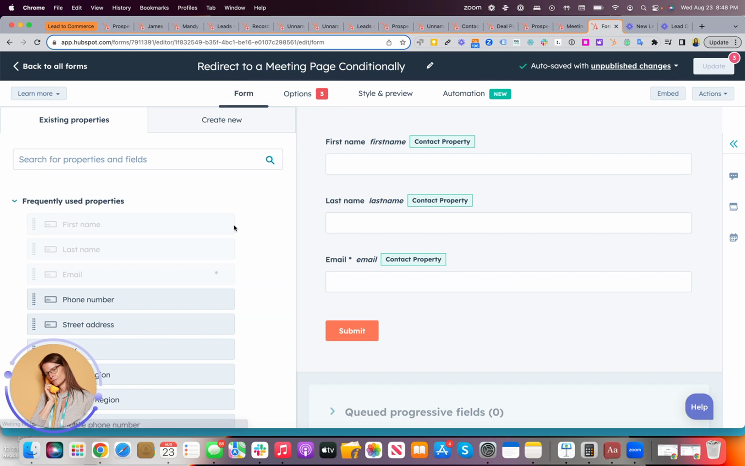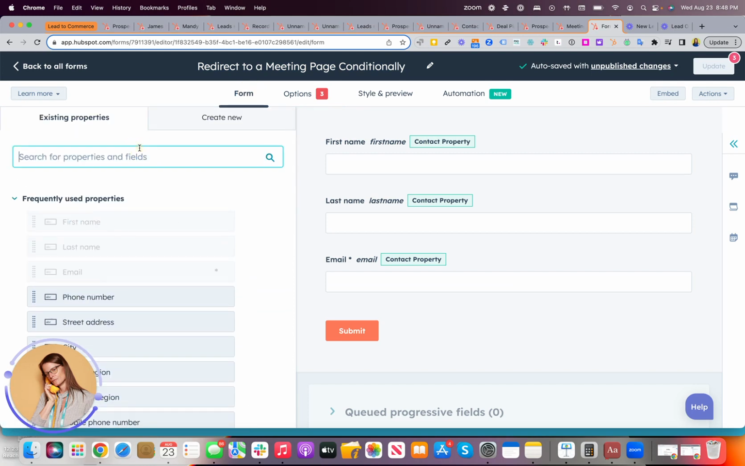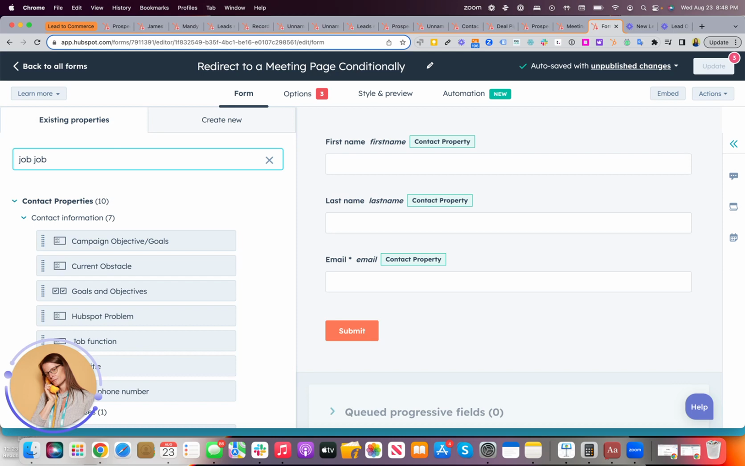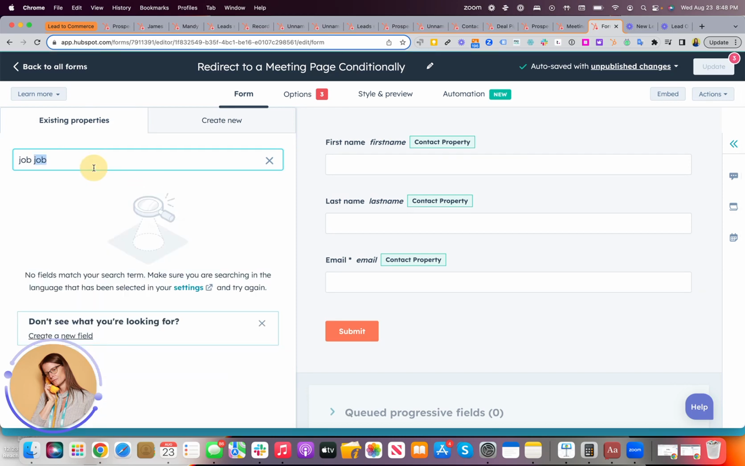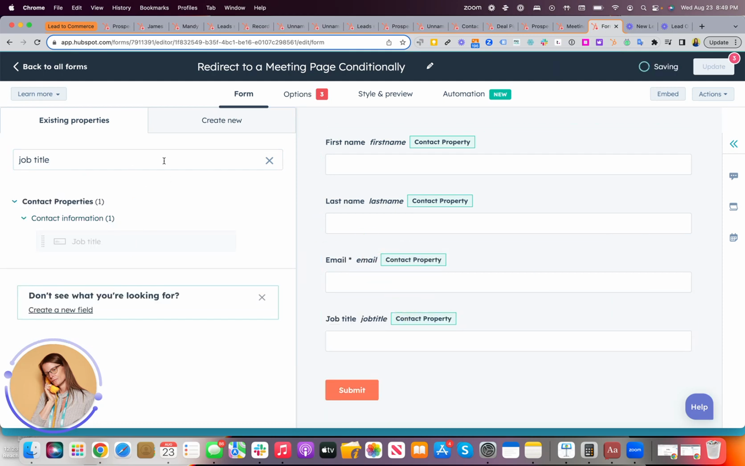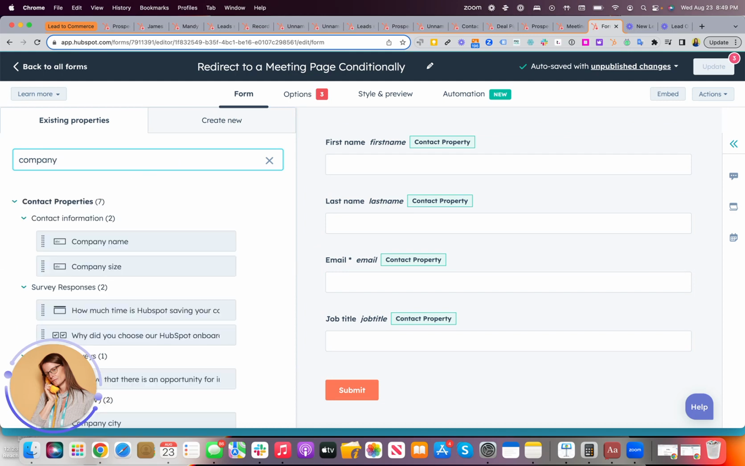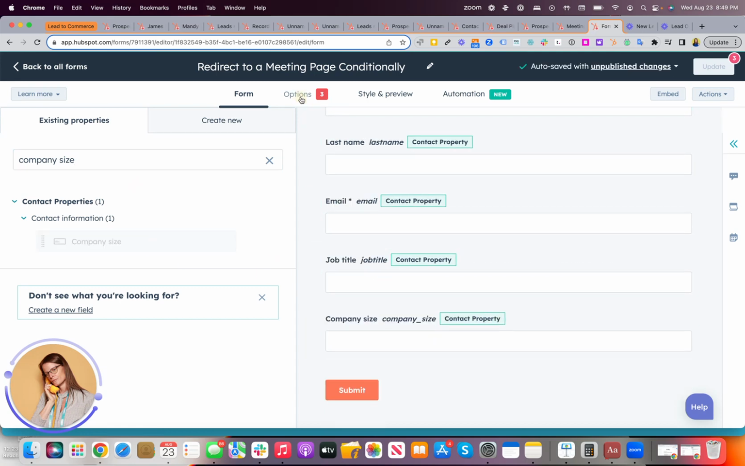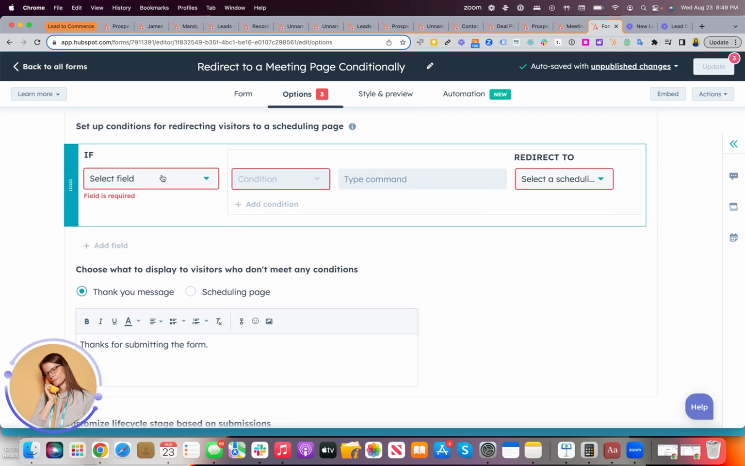So what we're going to go back and do right now is let's add some more interesting fields, right? Let's add a field like job title. I can't see what I'm typing here. All right, let's add job title here, right? And also let's add the company size. Okay, all right. So now we have a little bit more exciting options to work with, right?